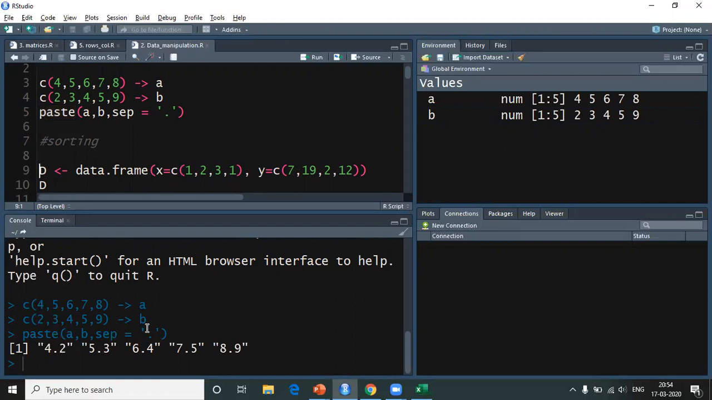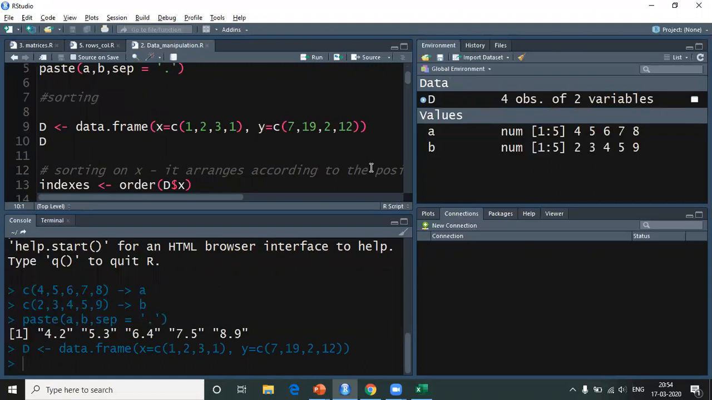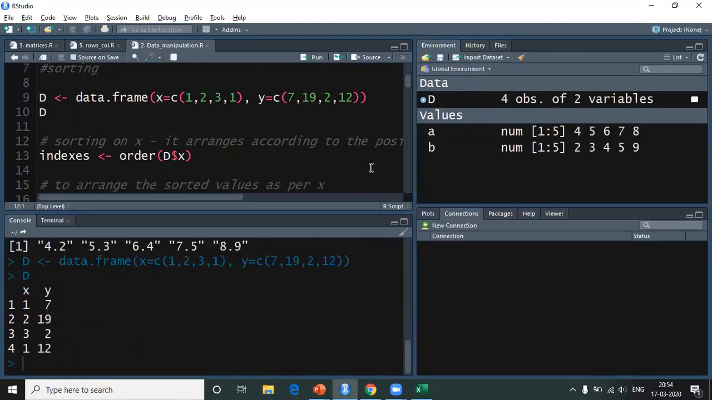Then we have sorting. In order to do sorting, but even before that, what is sorting? Sorting is wherein you would be able to arrange the numbers the way you want. It could be in ascending order or descending order. So now I am taking a data frame within which I have a variable x with 1, 2, 3, 1, and a variable y with 7, 9, 12, whatever. Now I would be just executing this. All right, and now I have my numbers here.